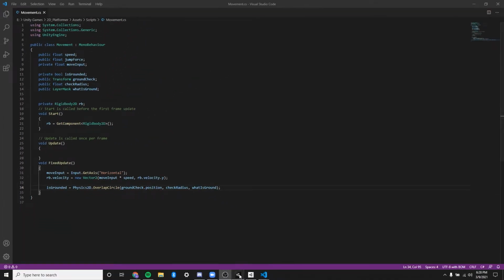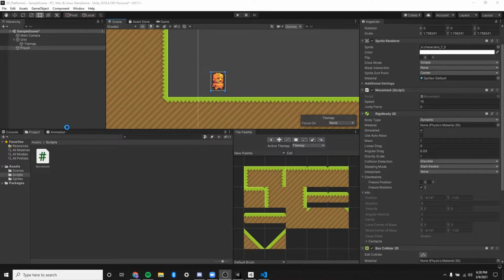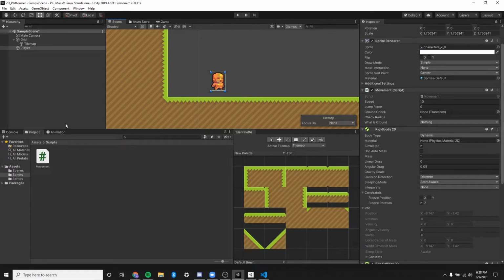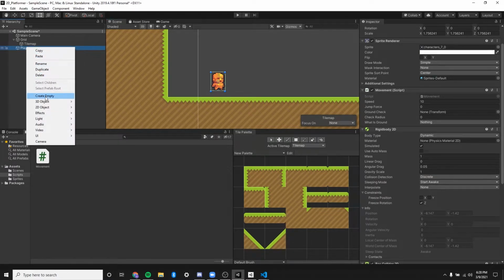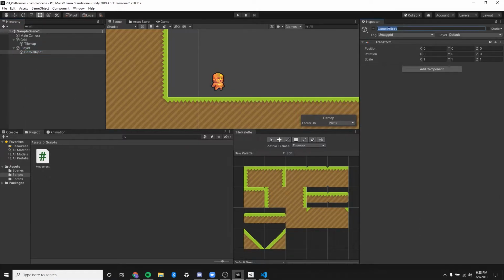Going back into Unity, add a game object as a child of your player, making it follow wherever the player goes. I'm gonna call it GroundCheck, and this will act as your ground check. You can add whatever 2D collider you want to use.